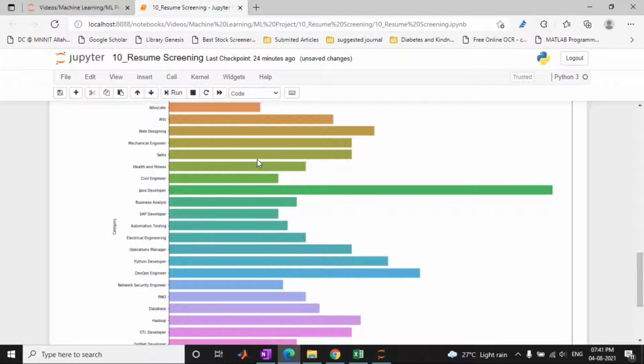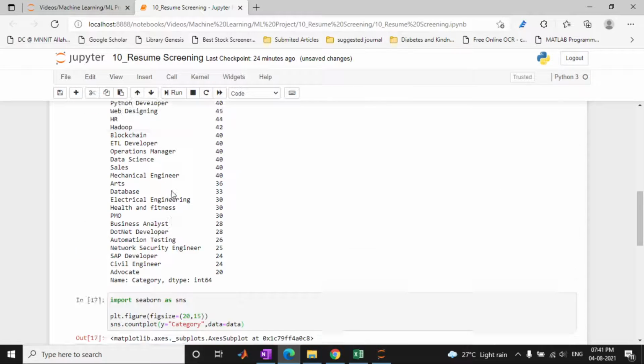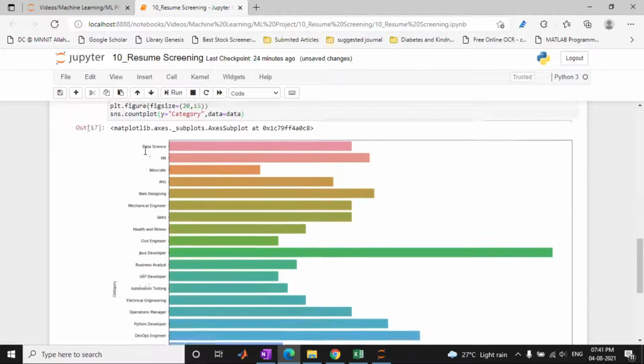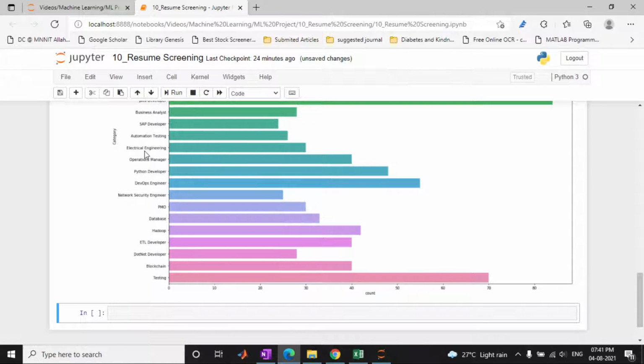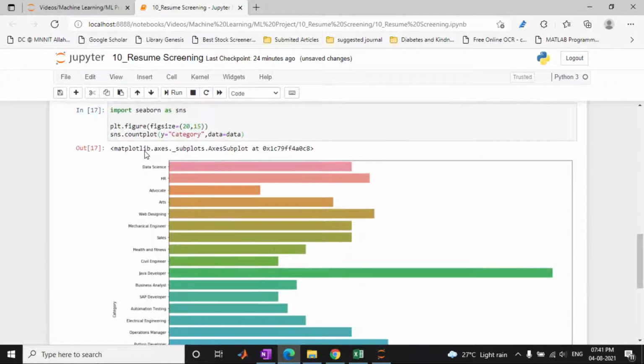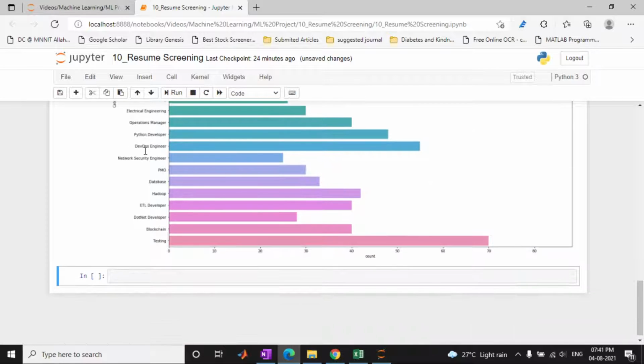Most of them are Java developers, we have already seen the 84 number, and under testing it's 17. That's the simple thing. So I think you will understand.